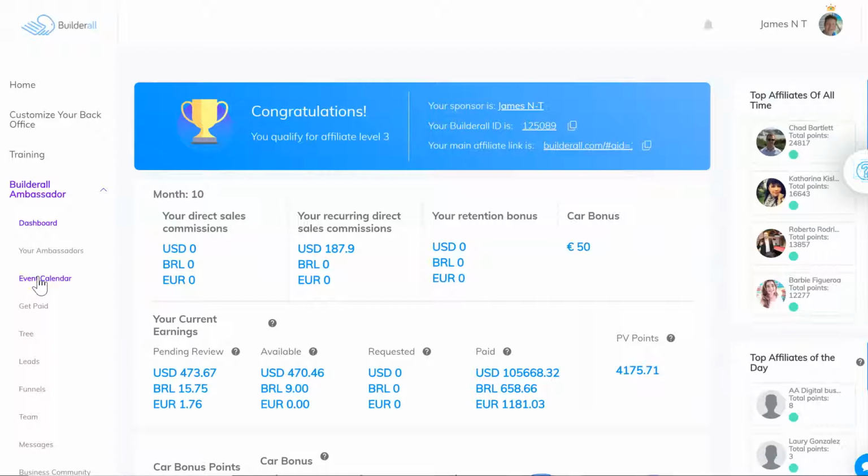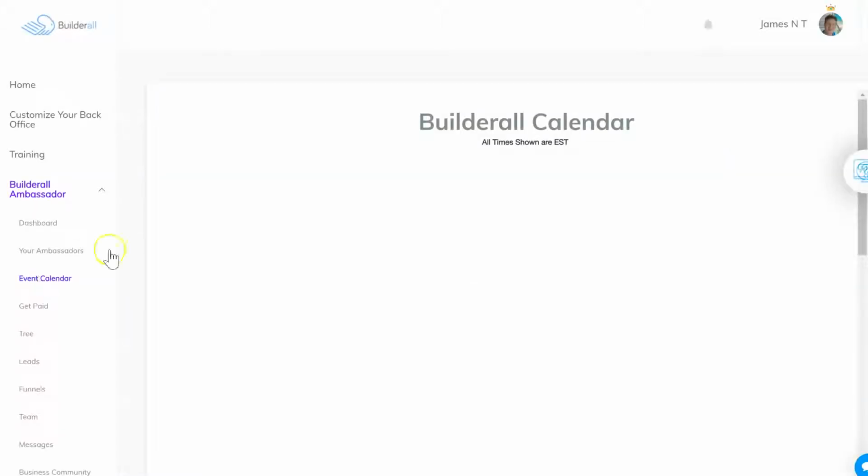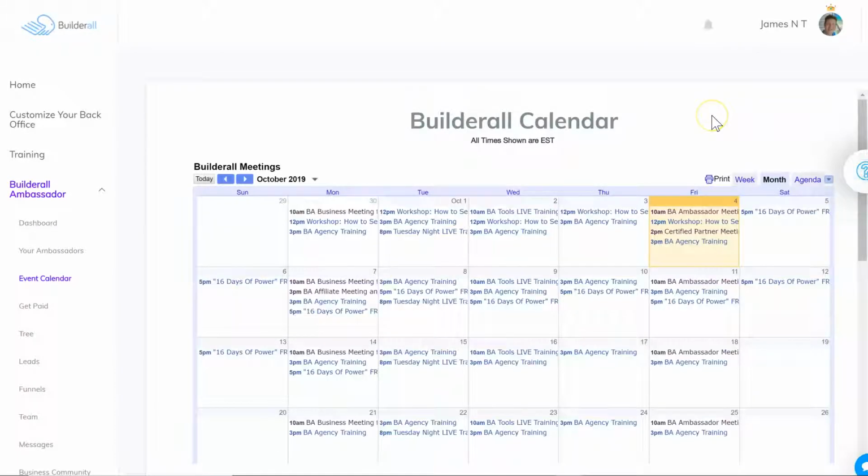event calendar, and that will show you all of the events and all of the things that are going on with Builderall Business, with Builderall in general, the boot camps, the live events, and everything else within the Builderall world. So you can see that tomorrow we've got 16 Days of Power with Brad McMyer at 5 PM Eastern Time. Then on Sunday we've got another 16 Days of Power. Then on Monday we've got the business meetings, the affiliate meetings, and the agency training. So everything that's happening in the Builderall world will be in this calendar here.